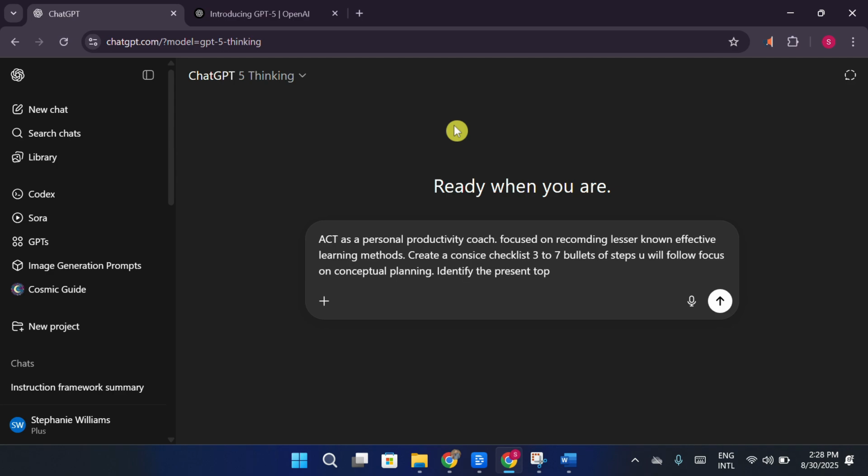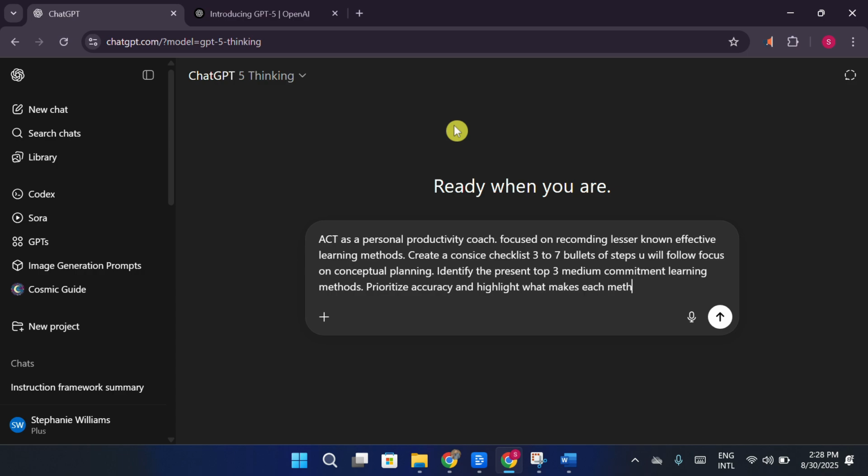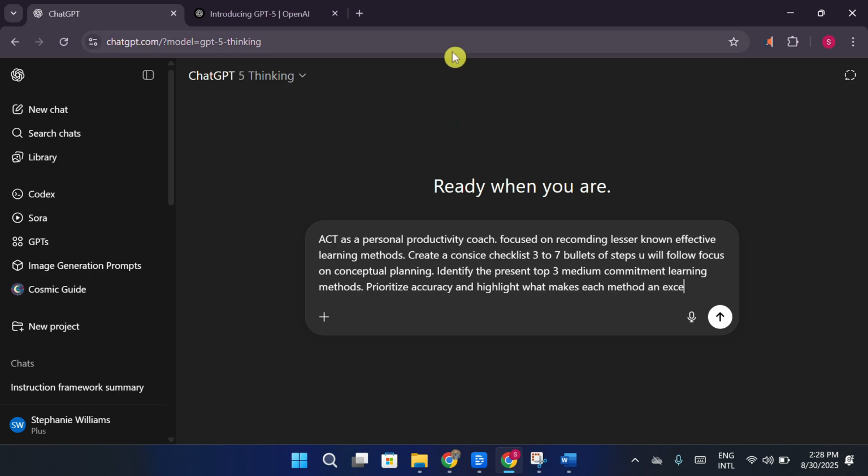Now we've covered role and task, so let's move on to context. This is where you really make your prompt strong. For my example, I want to prioritize accuracy and highlight what makes each learning method truly outstanding. That becomes my context line. So I would write something like, prioritize accuracy and highlight what makes each method an excellent choice. And just like that, we've got 3 elements in place: role, task, and context.